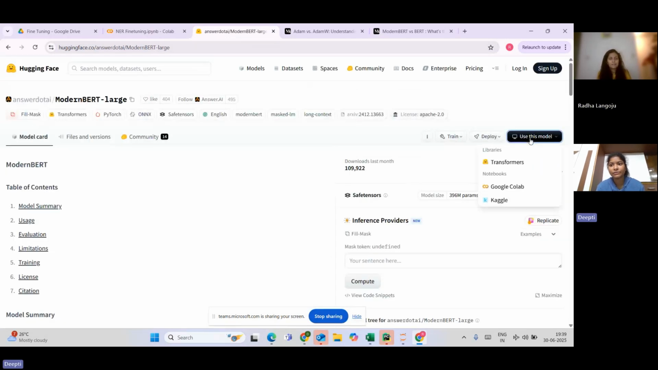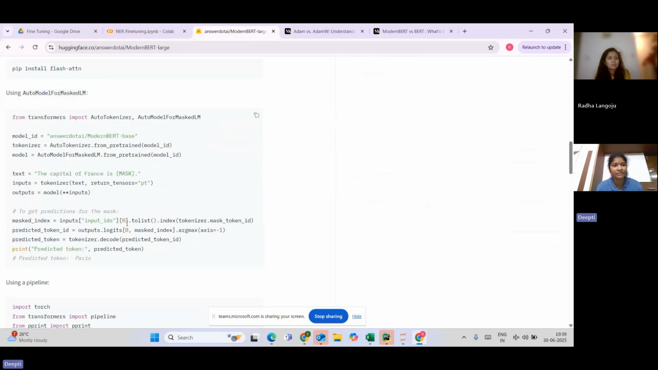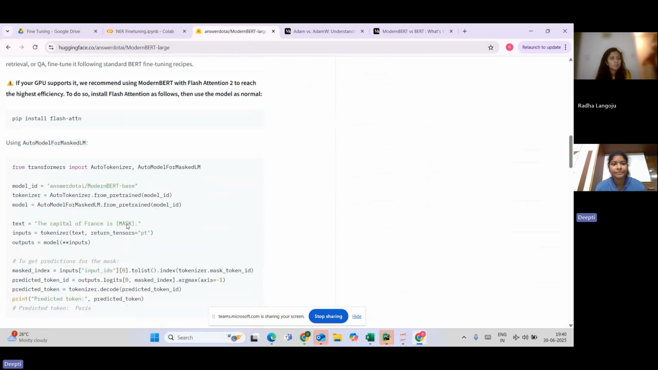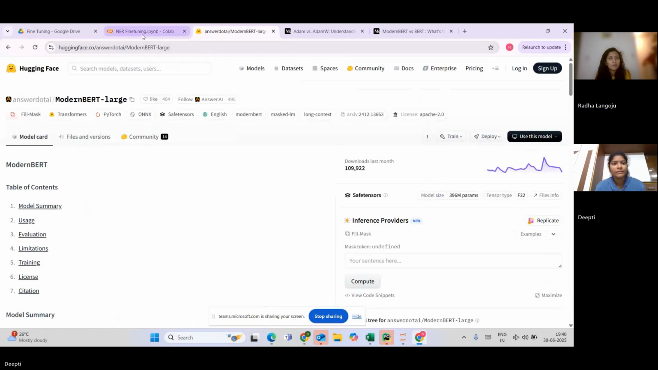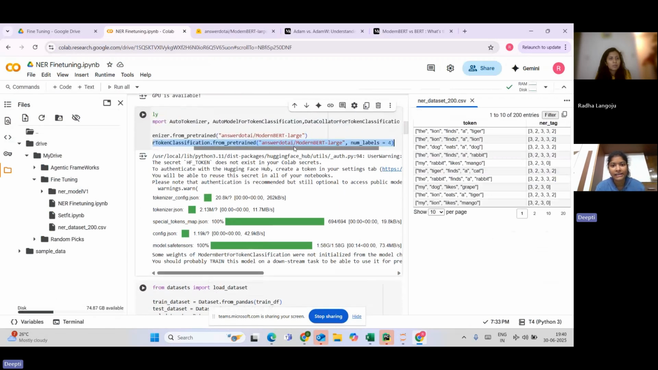So try to use this model, and then just paste this, or you'll also have a description over here on how to load it and all. Okay. So now we have loaded the tokenizer, and then we have loaded the model as well. Here there is one parameter that you need to define, the number of labels.